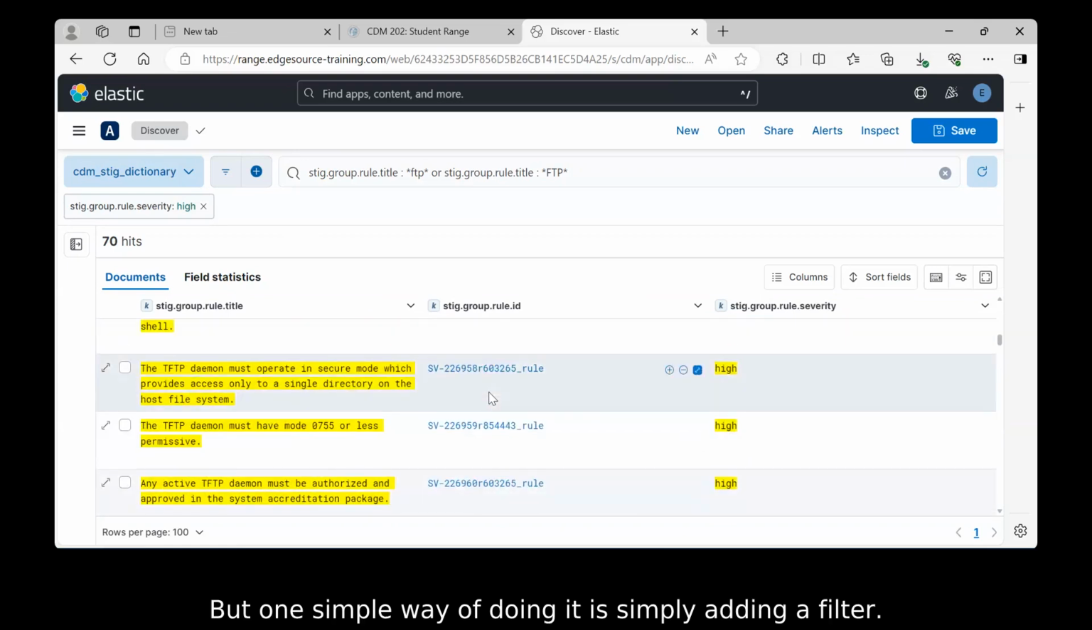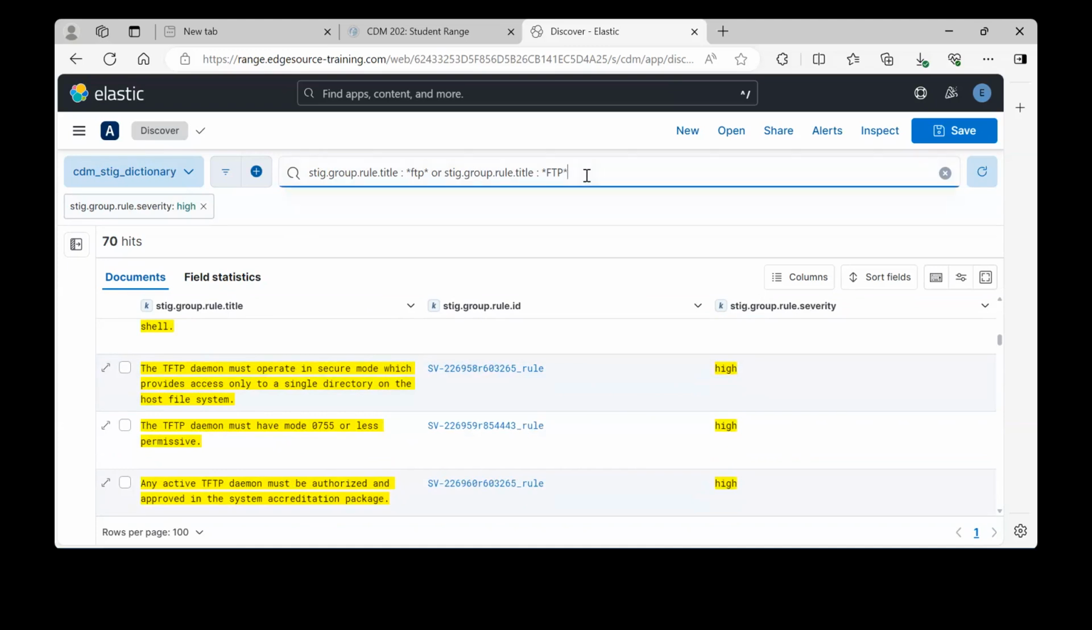But one simple way of doing it is simply adding a filter. All right, so now we'll do the "and."